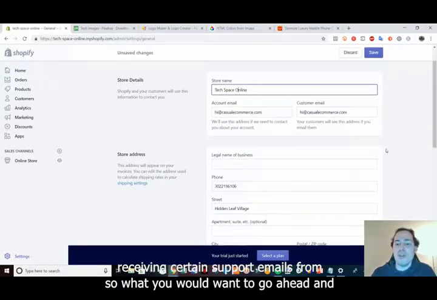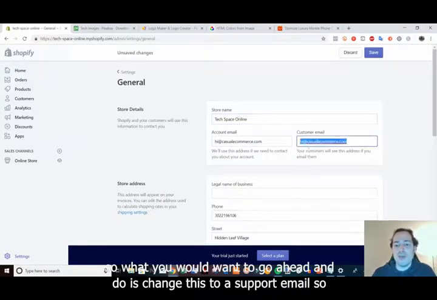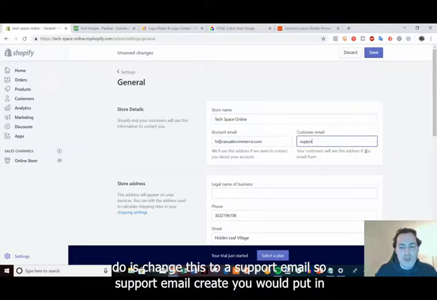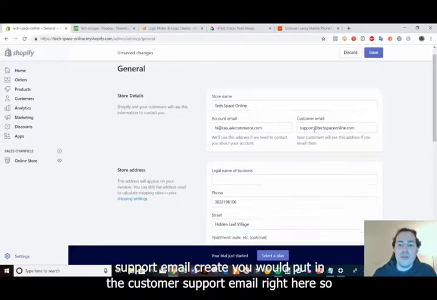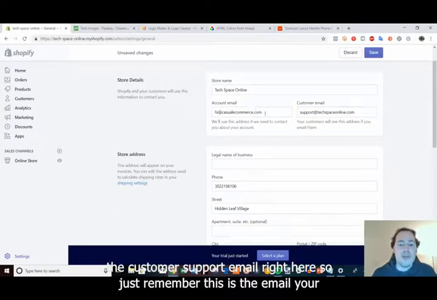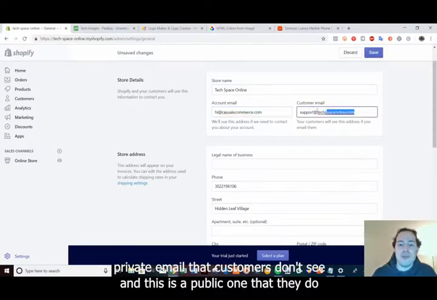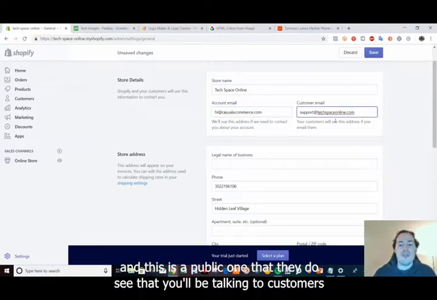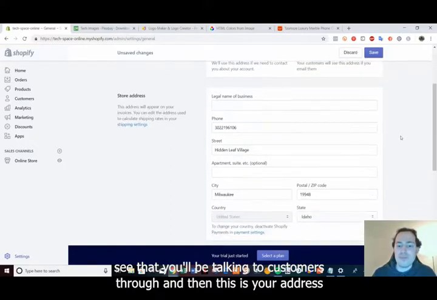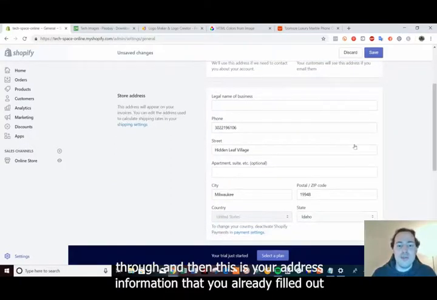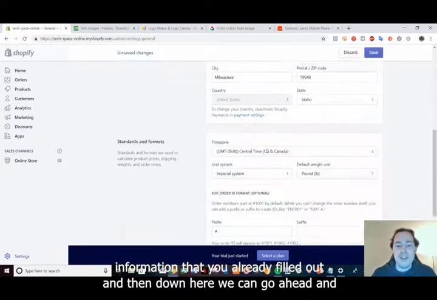So what you would want to go ahead and do is change this to a support email. So support email created, you would put in the customer support email right here. Just remember, this is your private email that customers don't see, and this is the public one that they do see, that you'll be talking to customers through. And then this is your address information that you already filled out.